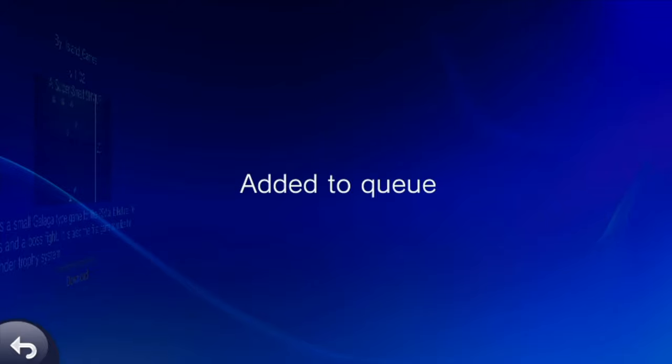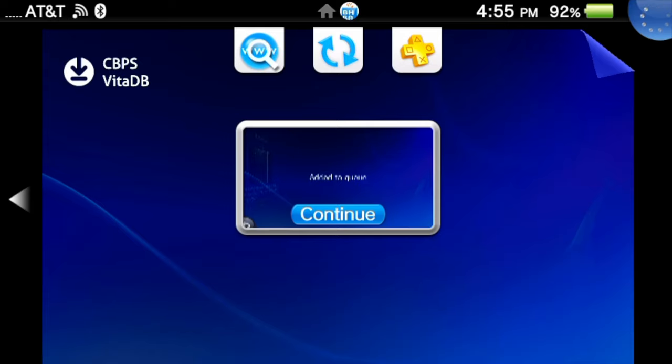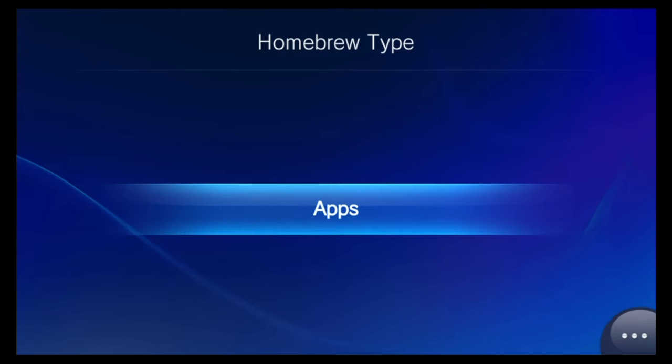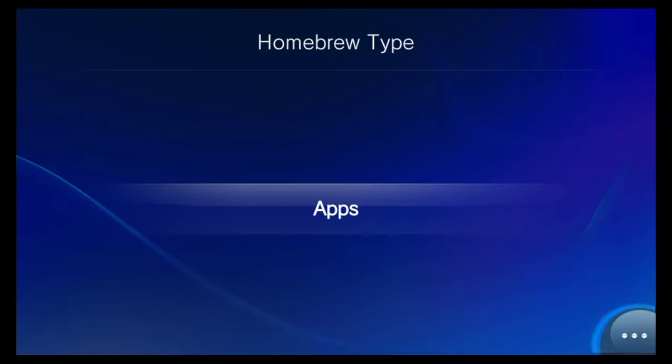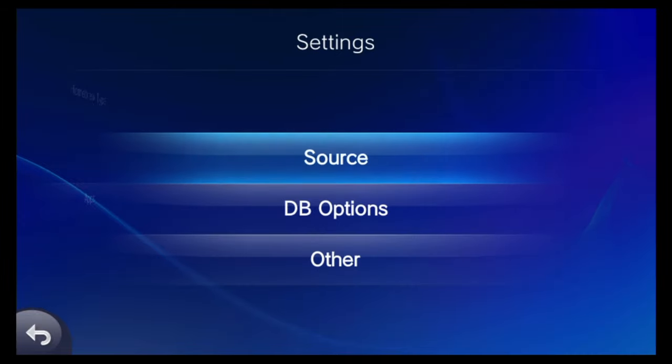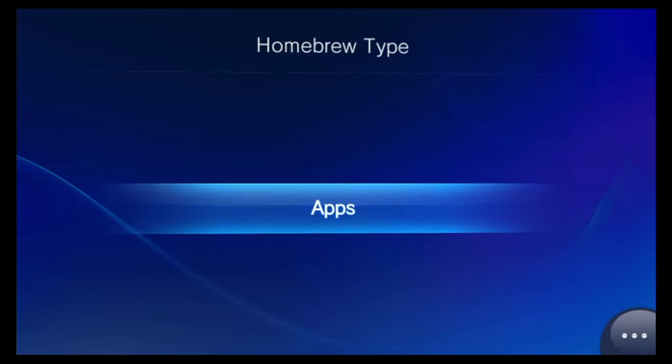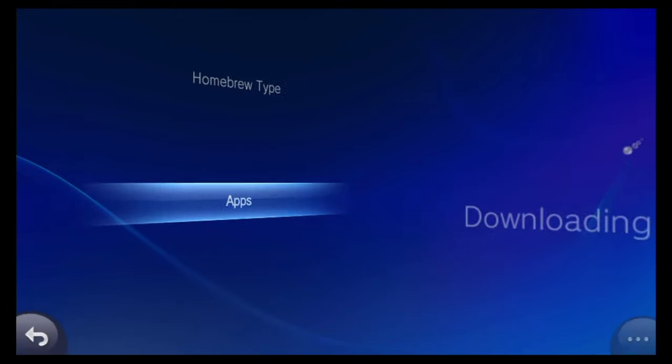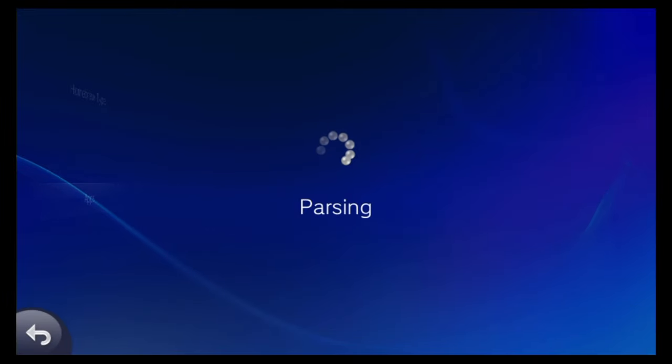Okay, while this game is getting ready to be downloaded, let's take a look at some other features inside Better Homebrew Browser. Rather than clicking on the Apps button, use the D-pad to scroll down to the three ellipses in the bottom right corner and select it with X. From here, you can choose which database you want to connect to using the Better Homebrew Browser. In this case, I'm going to switch over to Vita DB. If you choose a different database to connect to, you'll need to run the Apps function again by selecting with X and allowing it to download, parse, and load the menu for the new database.